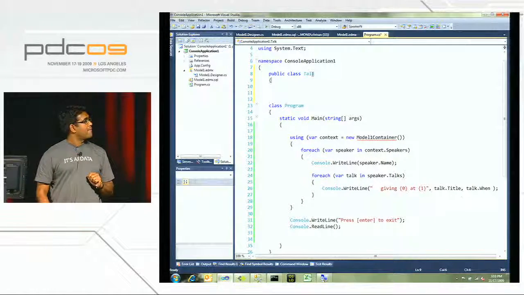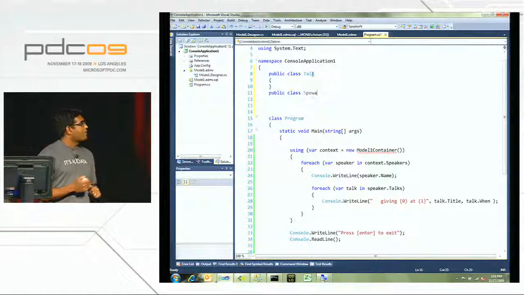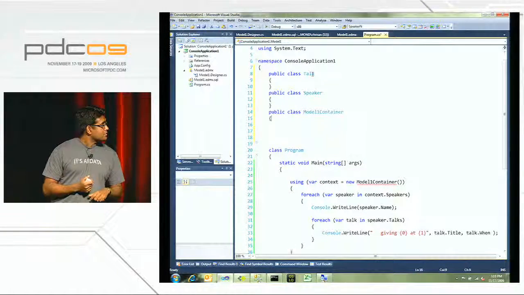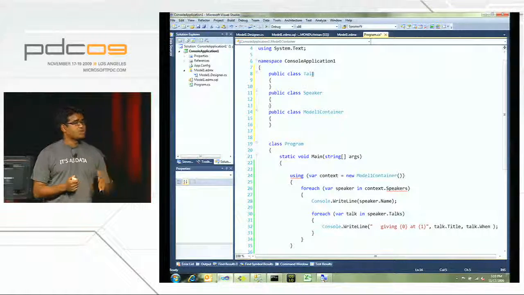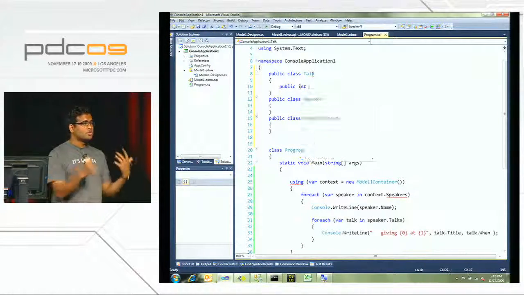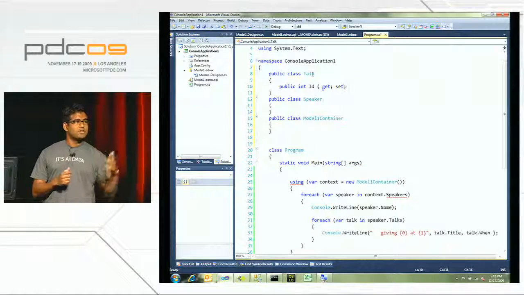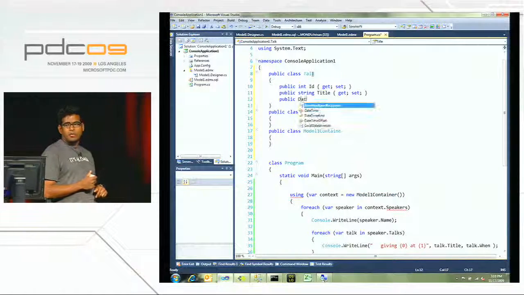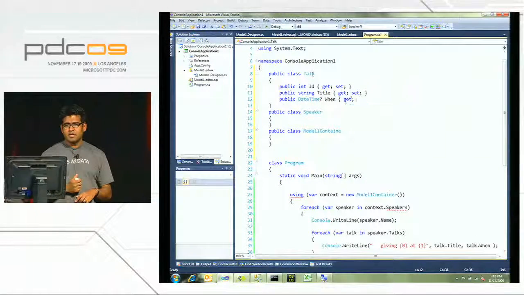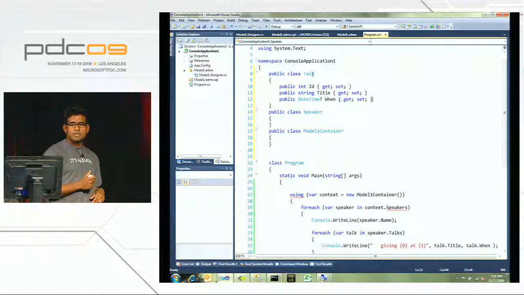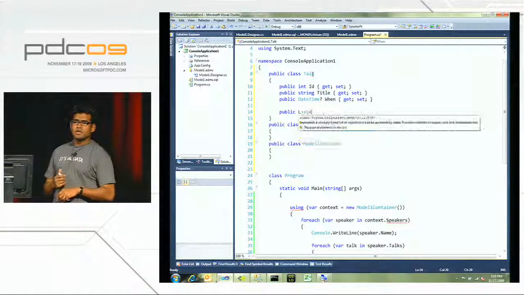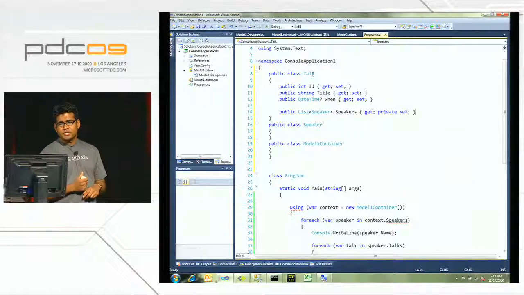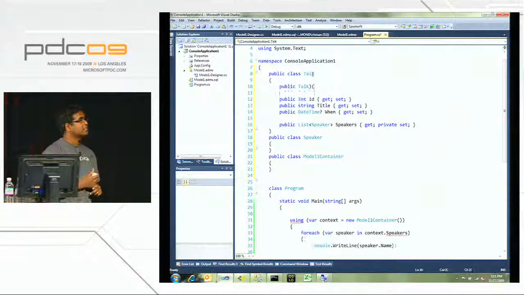So we'll go in and type a talk class. Let's type a speaker class. And let's do a Model 1 container class. And the speakers and talks, as you know, have just those simple properties. So we'll use the C# automatic properties feature to define the shape of those classes. And we know these have these 3 properties, as well as the related list of speakers. So we'll add a list of speaker property, and we'll initialize that in the constructor for the talk class.